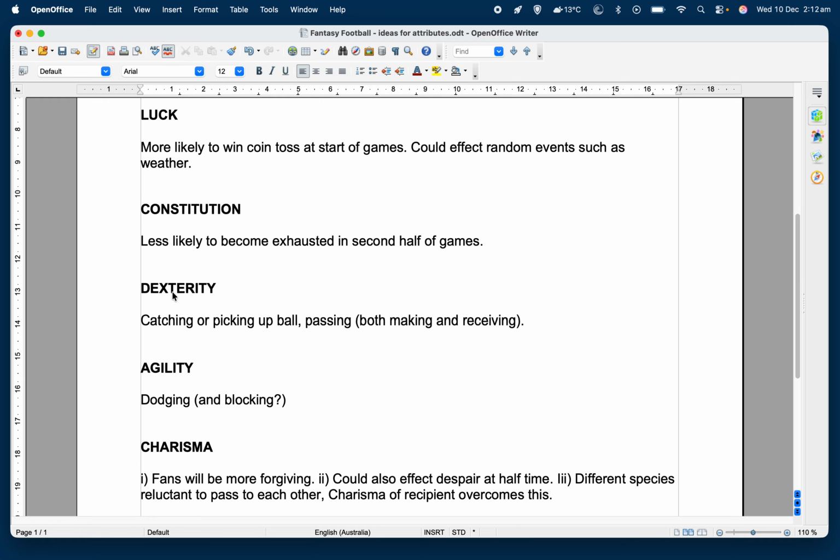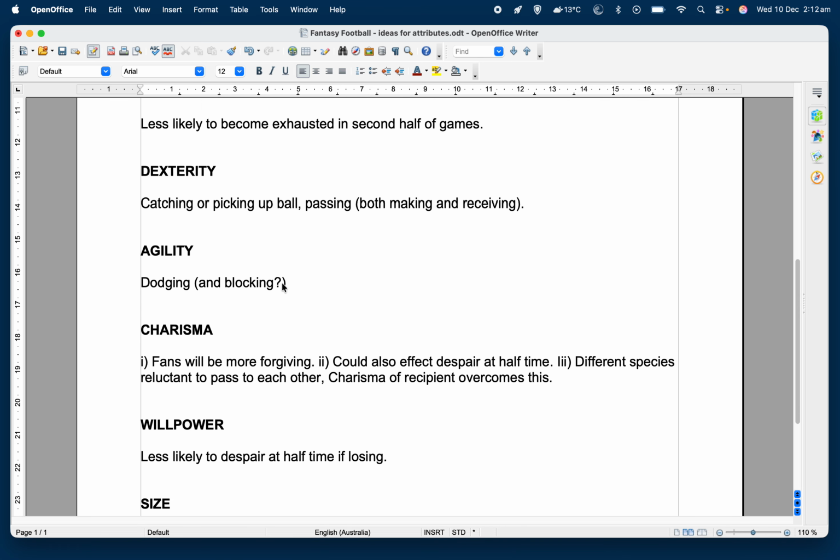Dexterity, this one's pretty easy. Catching and picking up the ball and passing, both making a pass and receiving a pass. Anything you do with your hands is dexterity, obviously. Agility, I thought that would affect dodging and possibly blocking.